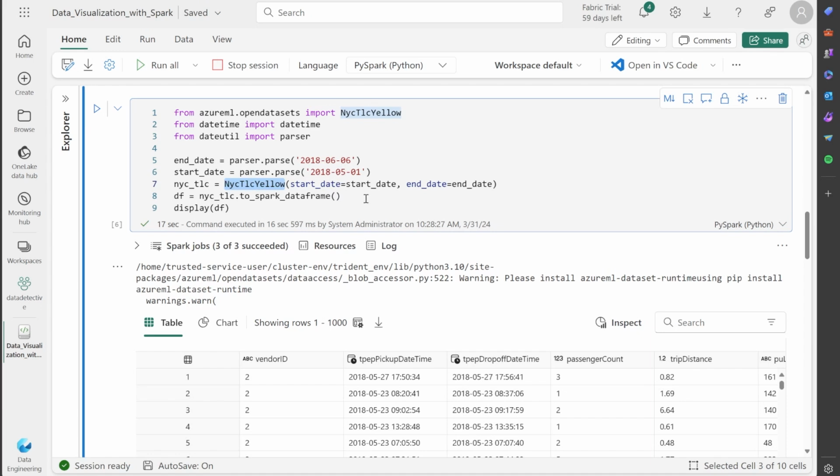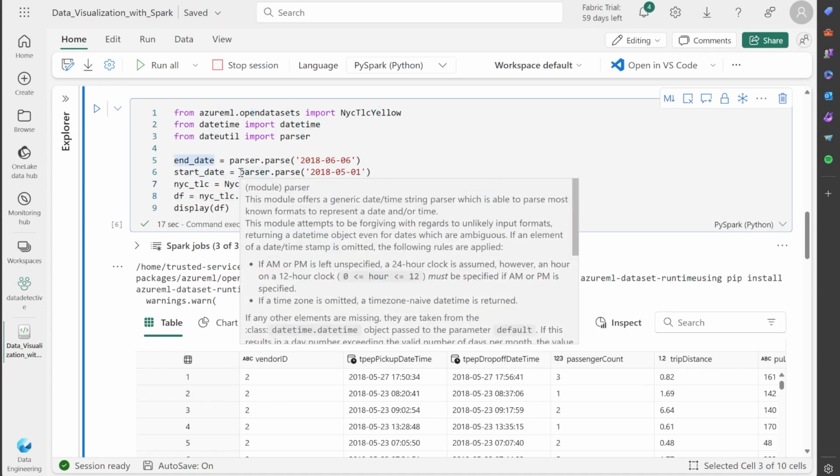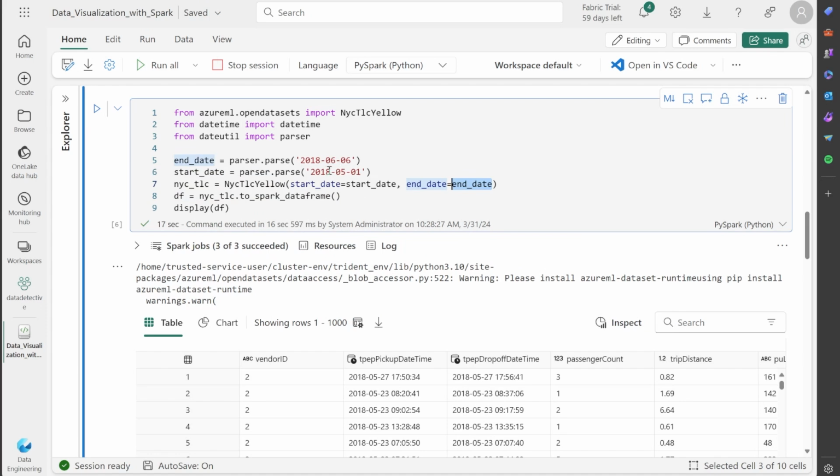So when I execute this function, it's going to import this data set for me. But I don't want to import the entire thing. So I'm saying just import where I've defined the start date and the end date. Right, so it's only going to load a month's worth of data, it looks like. Also, I'm converting this to a Spark data frame, right?